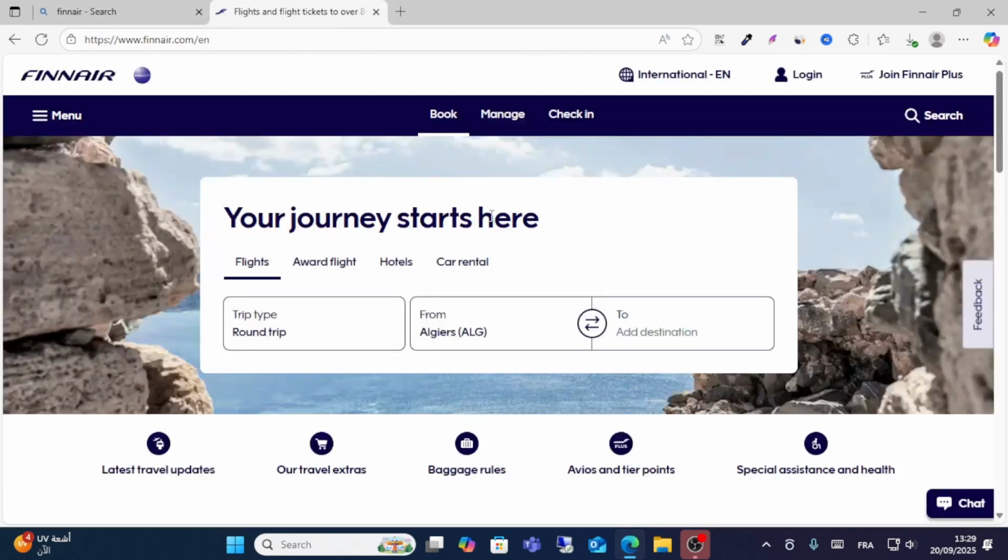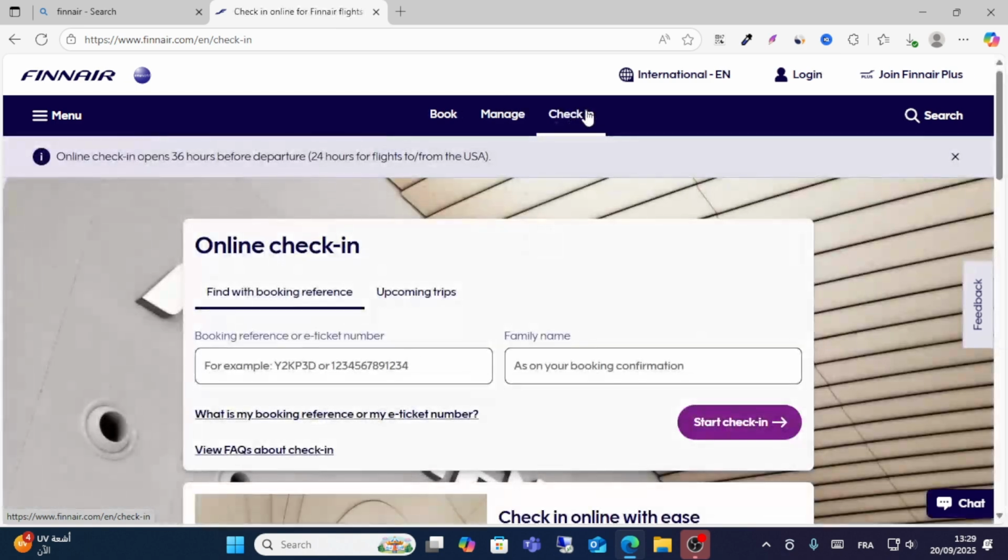You will see this page. From this page, guys, just click check-in option. After you click on check-in option, you can check in through this option.